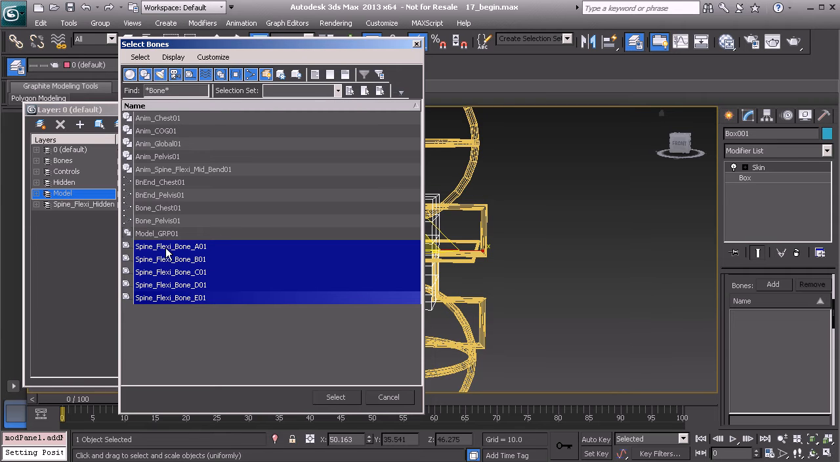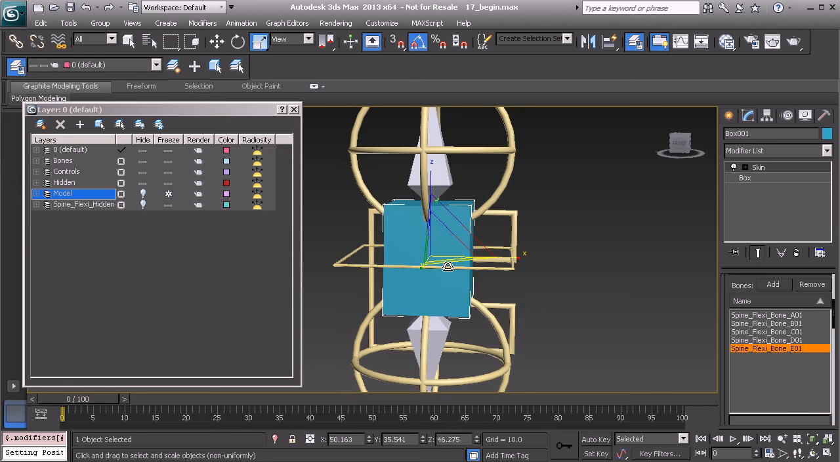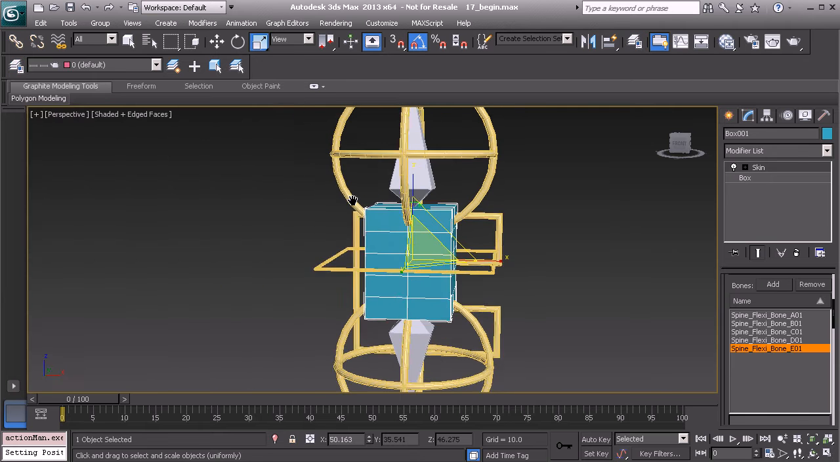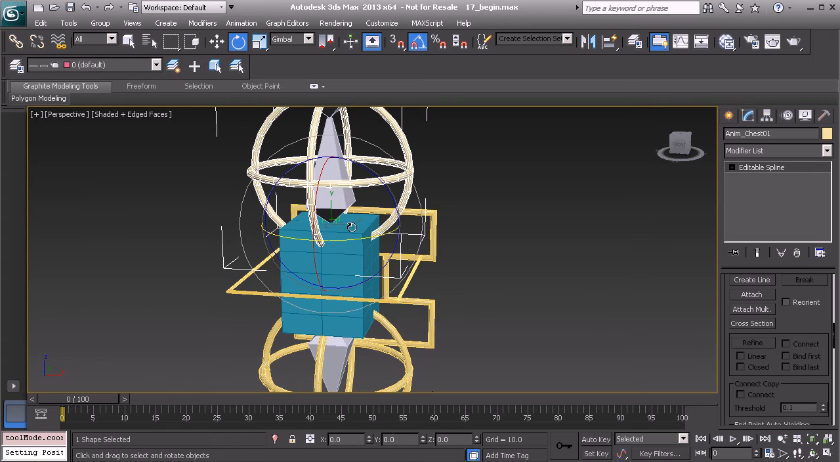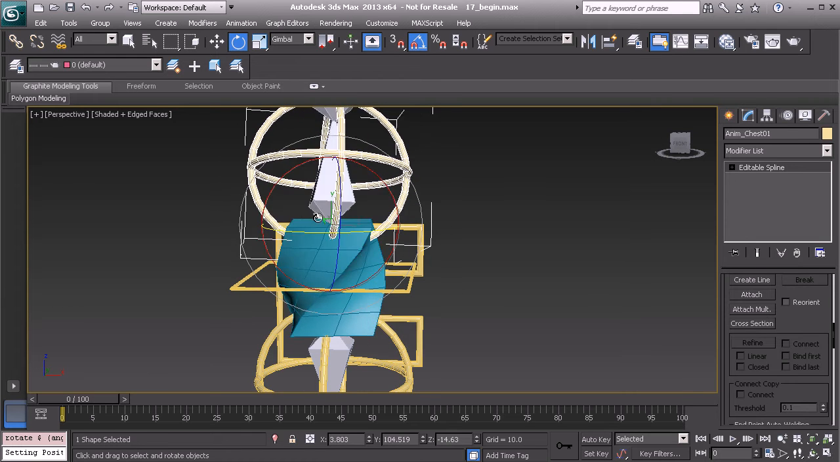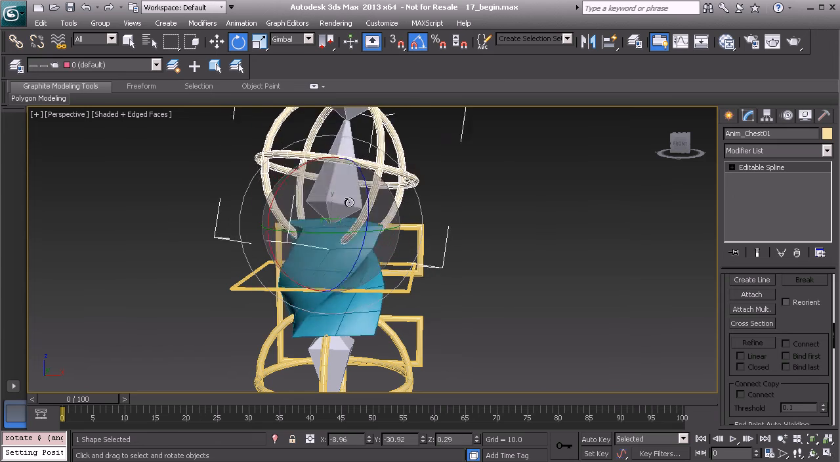All right, so with all of these flexi objects selected, we'll choose Select. Let's go ahead and press F3 to go to Shaded Mode and F4 so we can take a look at the topology and make sure it will hold well. We'll now go ahead and grab our chest control and start to twist and take a look at that. We're getting some great results. There's no need to paint any weights or anything like that.